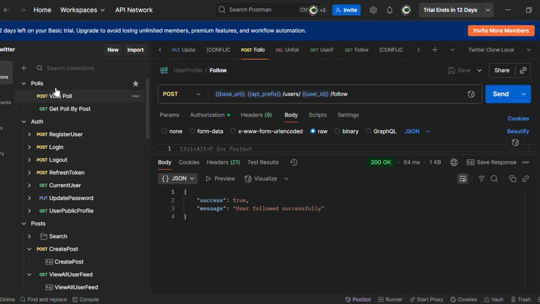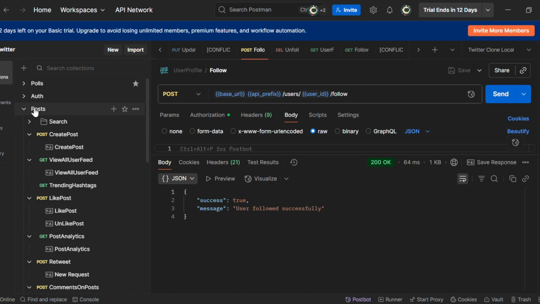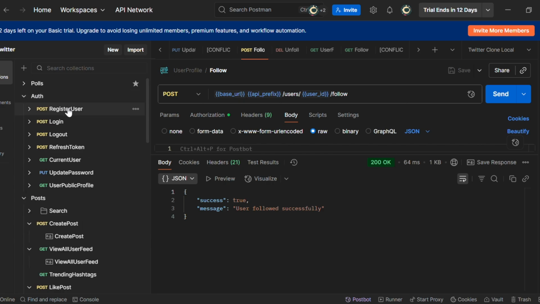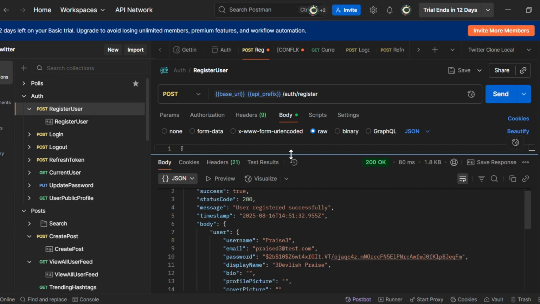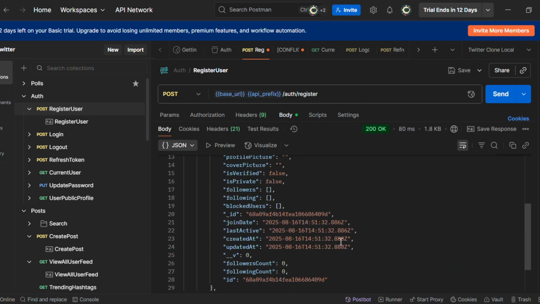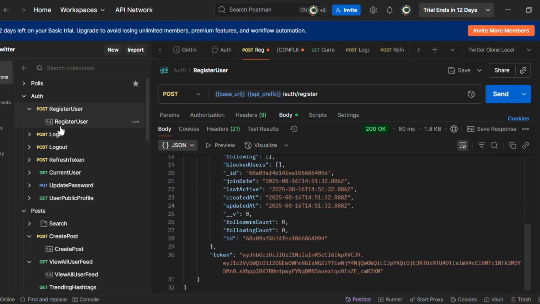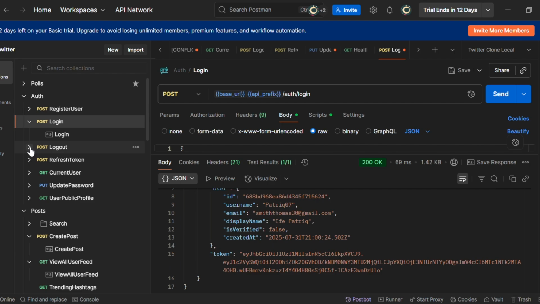I saved some requests. For this is register. So when you try to register, this is what you get. This is a response, and then when you log in, you get this kind of response. So we also have the logout, and the refresh token to get the current user.